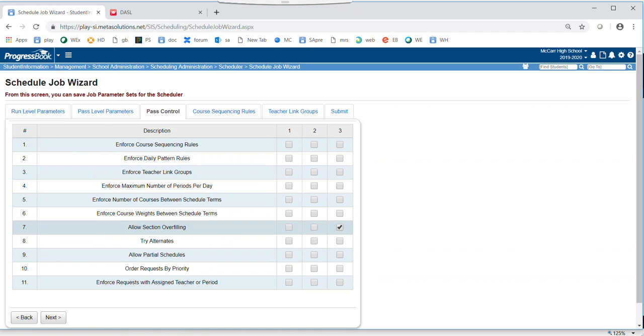Number 8, try alternates. This is something you only want to do on the last pass. Here's an example of an alternate. Let's say Timmy put in his course request online on the public module. He requested to take Art 4, but there was an option to enter an alternate course request, and he chose Ceramics 3. So if he can't get into Art 4, put him in Ceramics 3. So if I have students who requested alternates, I would want to only enforce that on the last pass.